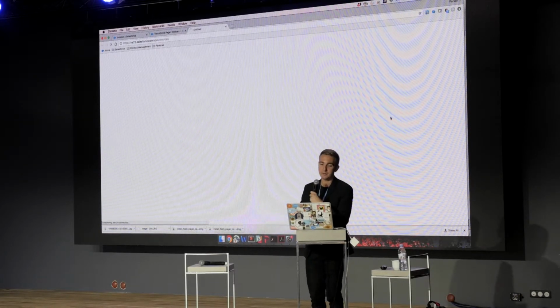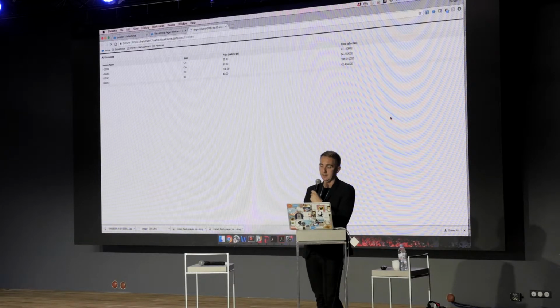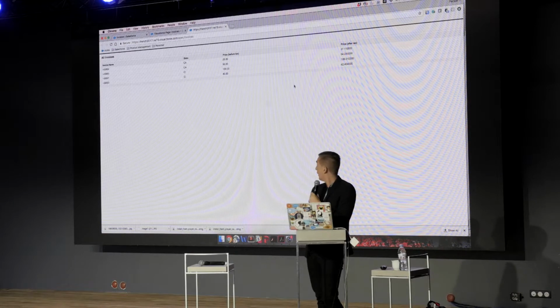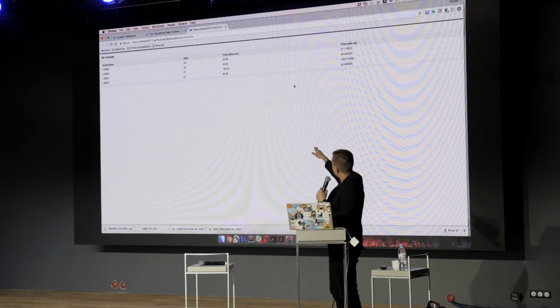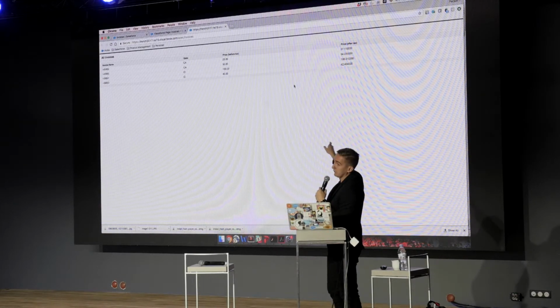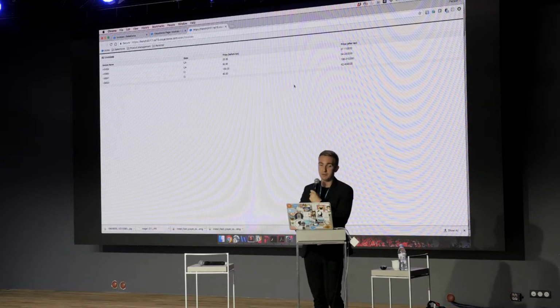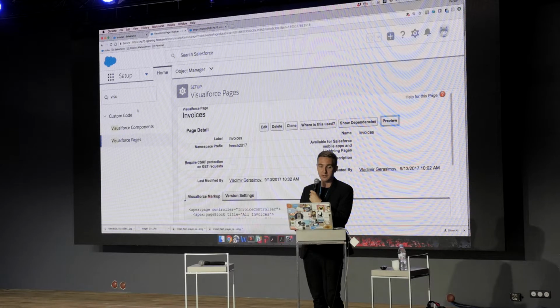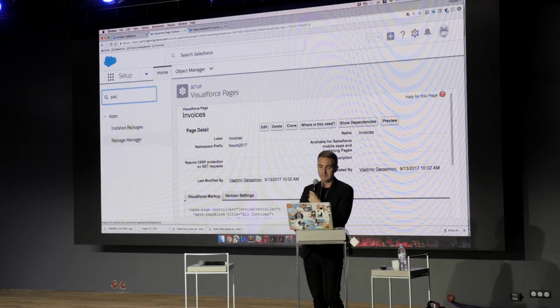So I'm going to preview it. And here we are. Just with a few lines of code, I'm able to get the price before tax, and based on the state it goes to, calculate the final price. So that's simple. And now I want to create a package. I want to add my custom metadata types there.